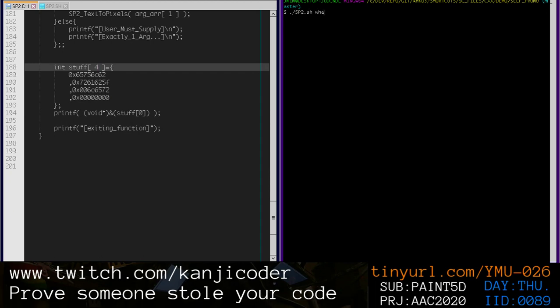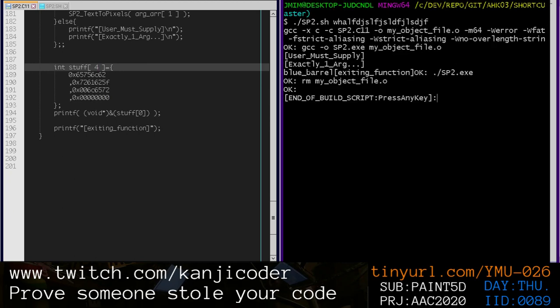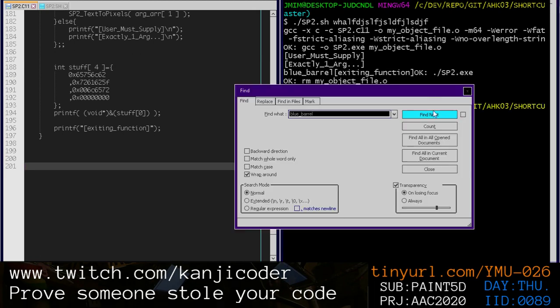./sp2.sh, and then blah, blah, blah, blah. And we can see that it says blue barrel right here. So right here it says blue barrel, right? And where is blue barrel? If we take this and press Control F, and look for blue barrel in the source code, it's not there anymore.